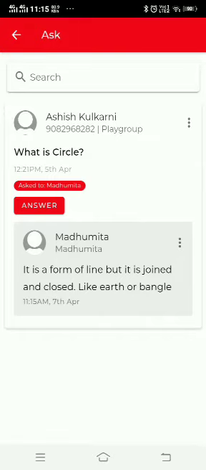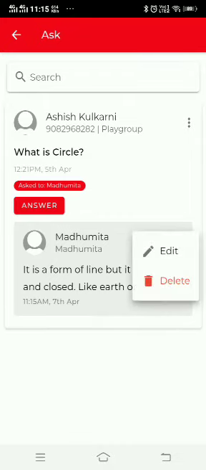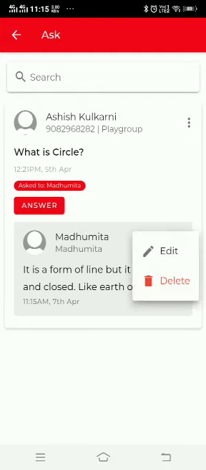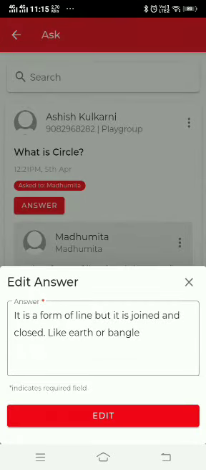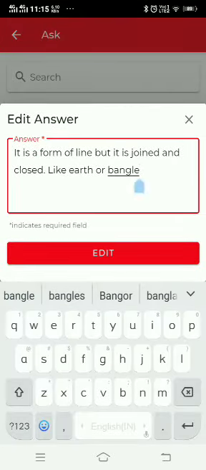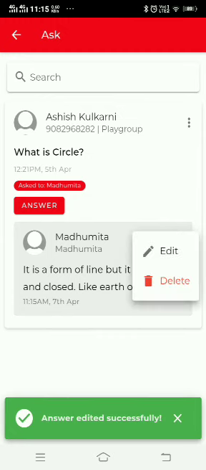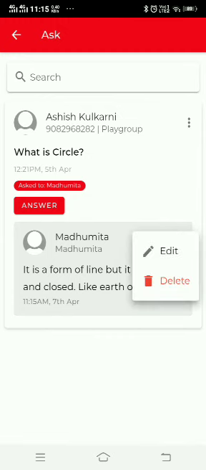You can also search different questions by clicking on the search button, and you can edit or delete the answer that you have given. Click on the three dots that you see beside the answer and then click on edit to edit the answer, and you can either delete it by clicking on the delete button.